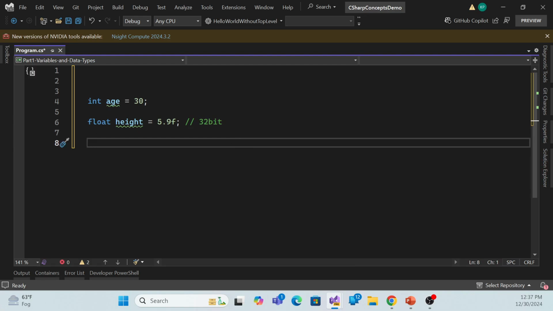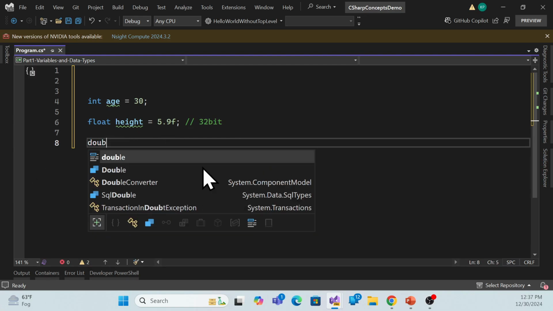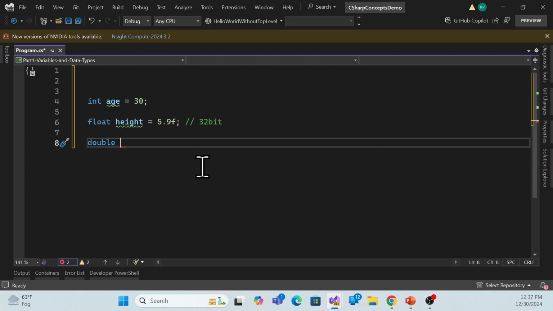Similarly, if I use another type, double, let me create a variable and store some data. This is a decimal number with double precision, and it stores 64 bits.